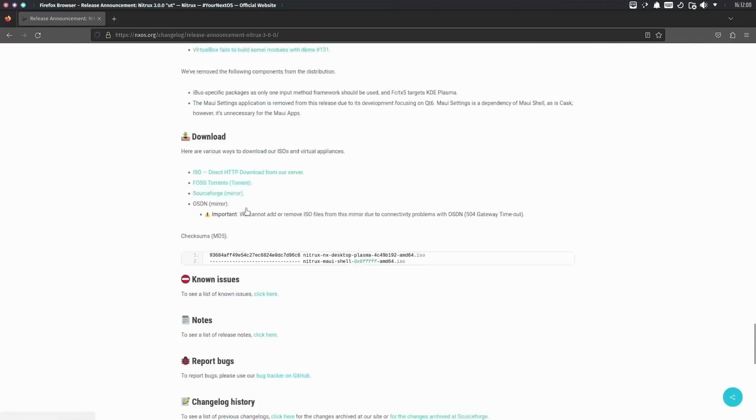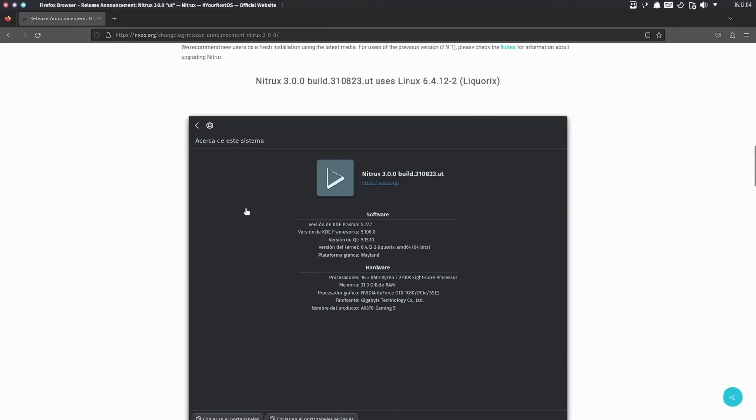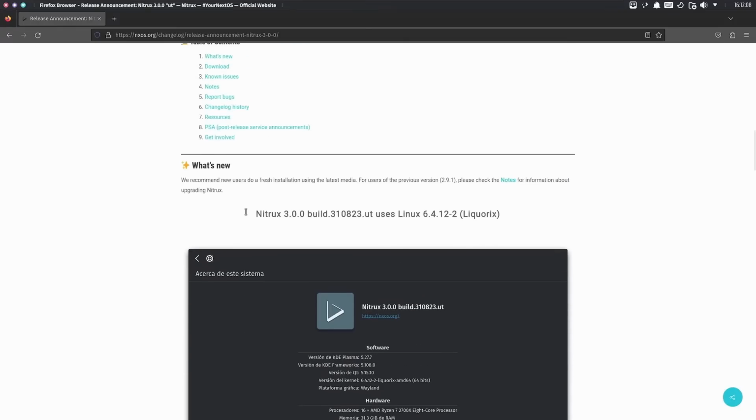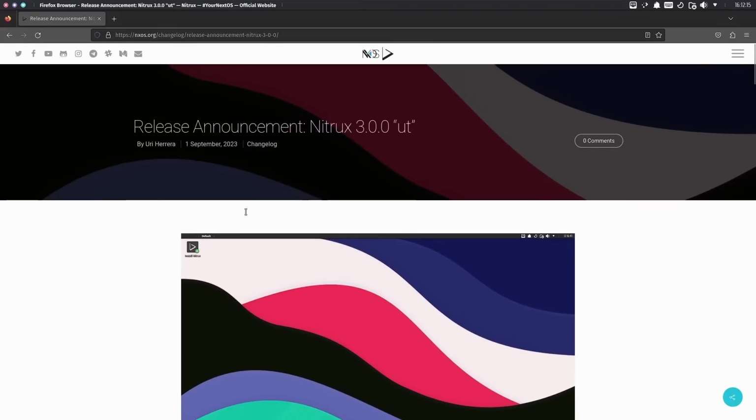I really like the overall look of the operating system, and I love their website because they give you all the information you need. It does come with the 6.4.12-2 Liquorix kernel, and if you want to look that up, that gives you more things for audio and video.